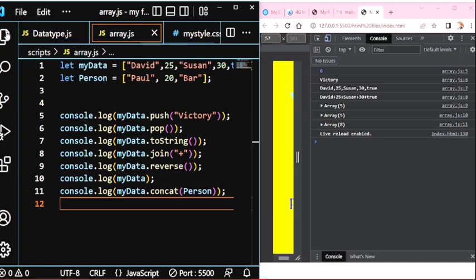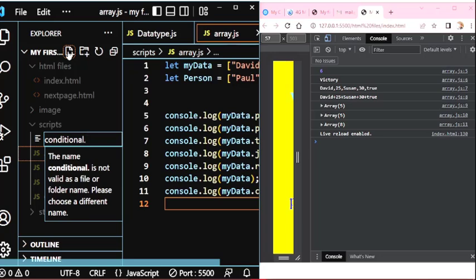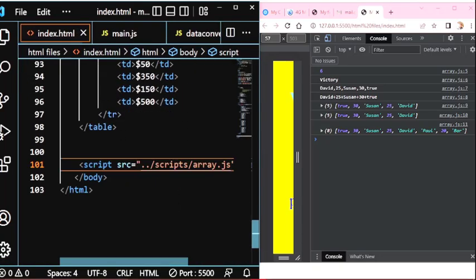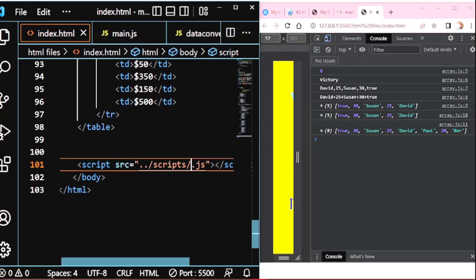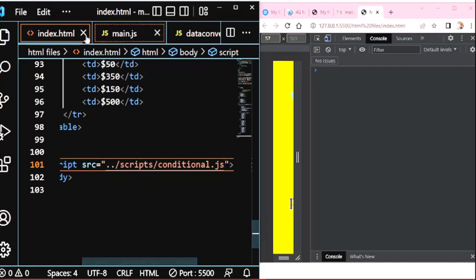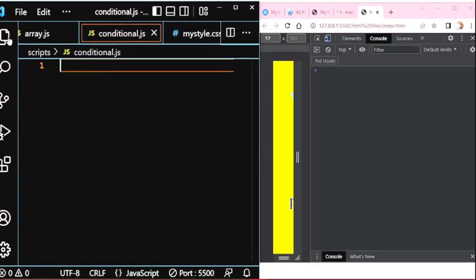What we are going to do, firstly, is come down to our file and open a new file. We have conditional.js. Okay, so let's go to our index file and change the array directory to conditional.js. Okay, we're good to go. So let's come back to the conditional file.